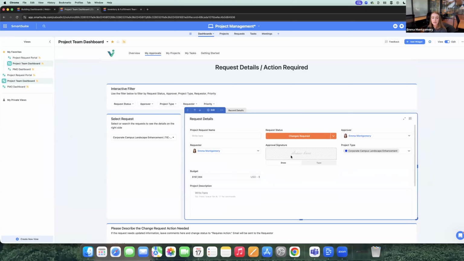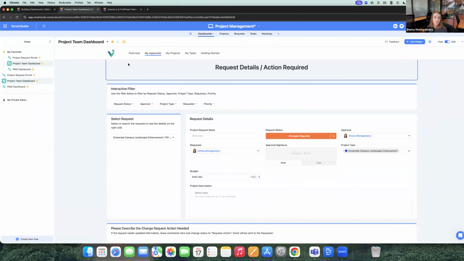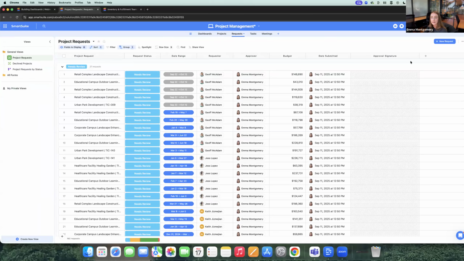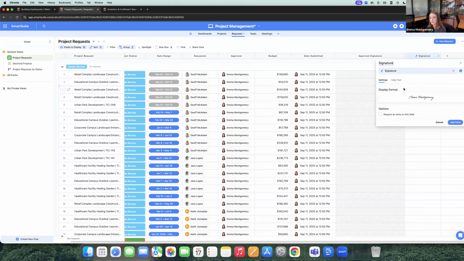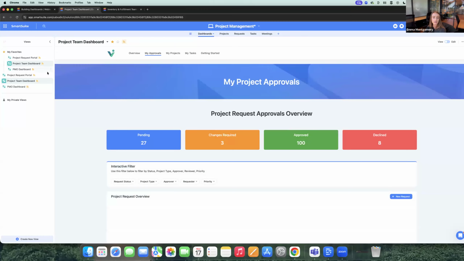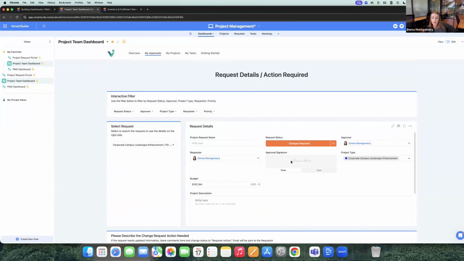So in this use case, if someone's requesting a project and the approver needs to sign off on it, I can dive into the request table so you can see where this came from. But this is our signature field type. We have the option to type in or sign off. And what I've done is I've incorporated this signature field into that record detail for them to be able to sign off on the project.